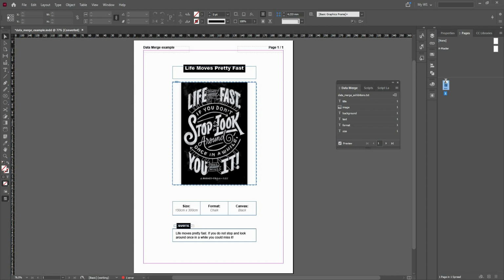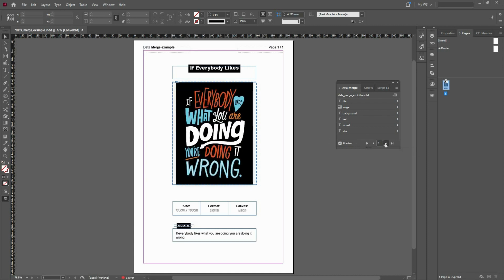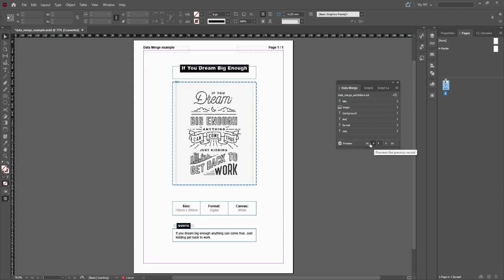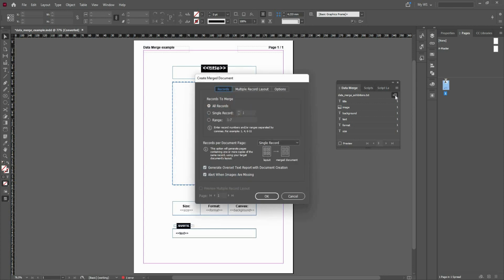Information will be populated into the page, and I can actually see all of the pages. So I can toggle through all these 7 pages I had with the text file, and I'm happy with the way it looks. I can then click on the icon up here and create merge documents.